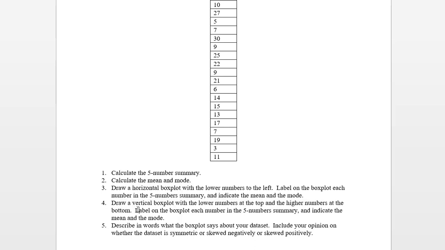And then also we'll label the box plot with each number from the 5-number summary. And then in addition to that, we'll indicate the mean and the mode. Finally, we'll describe in words what the box plot says about the data set. And then you're supposed to include your opinion on whether the data set is symmetric or skewed negatively or skewed positively. And we'll even show some information in Excel that'll help you with that. Okay, let's move over to Excel now to get this started.